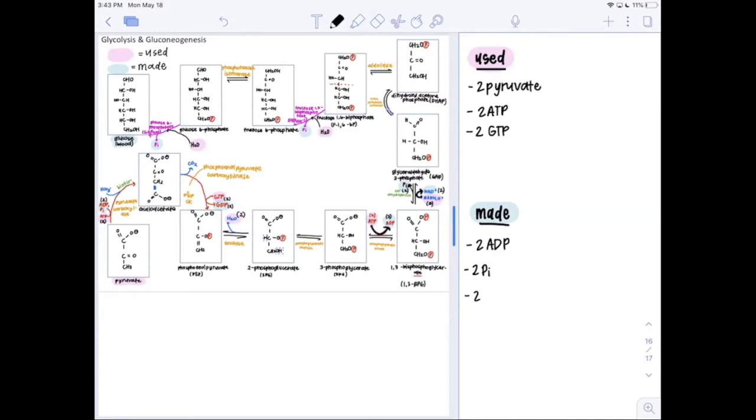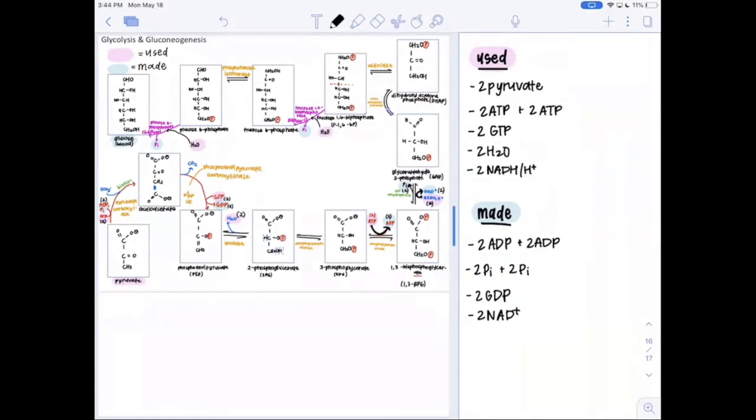In enolase, we used 2 waters. In PG kinase, we used another 2 ATP and made another 2 ADP. In GAP dehydrogenase, we used 2 NADH and H+, and made 2 NAD+ and 2 more Pi. In FBPase 1, we used another water to make another Pi. And finally, in G6Pase, we used 1 last water to make 1 last Pi.